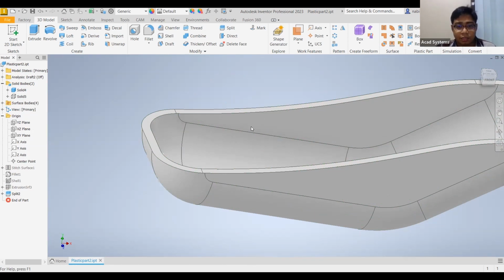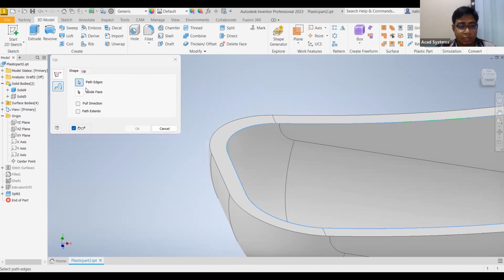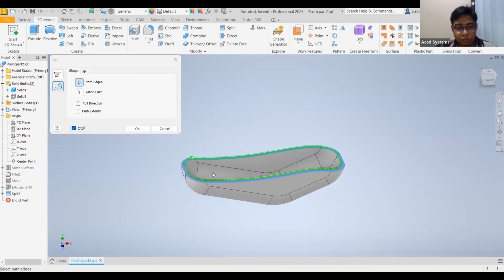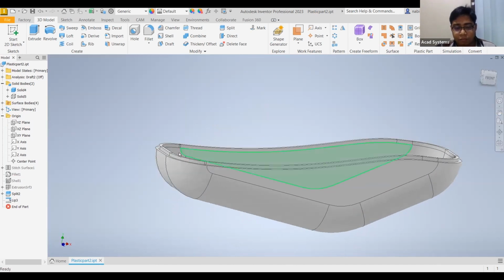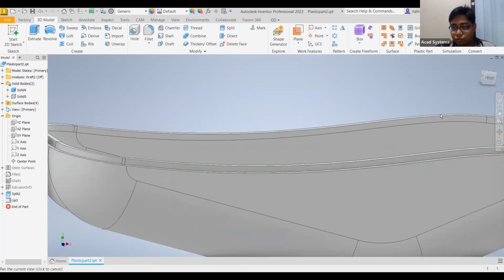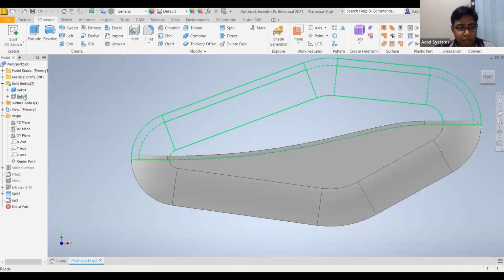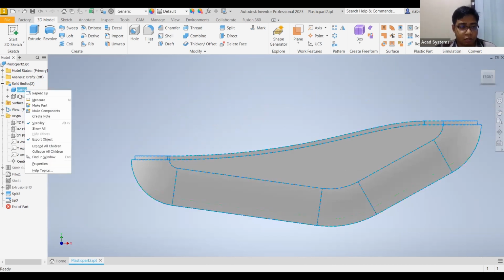I can select this path edge, and I can select this area as a guiding face. Once done, I can select apply, and then I have created this one, and this one can be snapped to the top. So I click here, and then at the top of here, I need to create another lips, which we use for engraving.